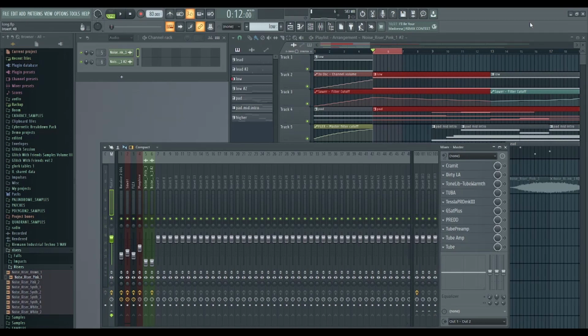Nice. So these are the 10 free distortion slash saturation, sometimes slash compression plugins. And they're all free. Go grab them. I will link them all in the description down below.